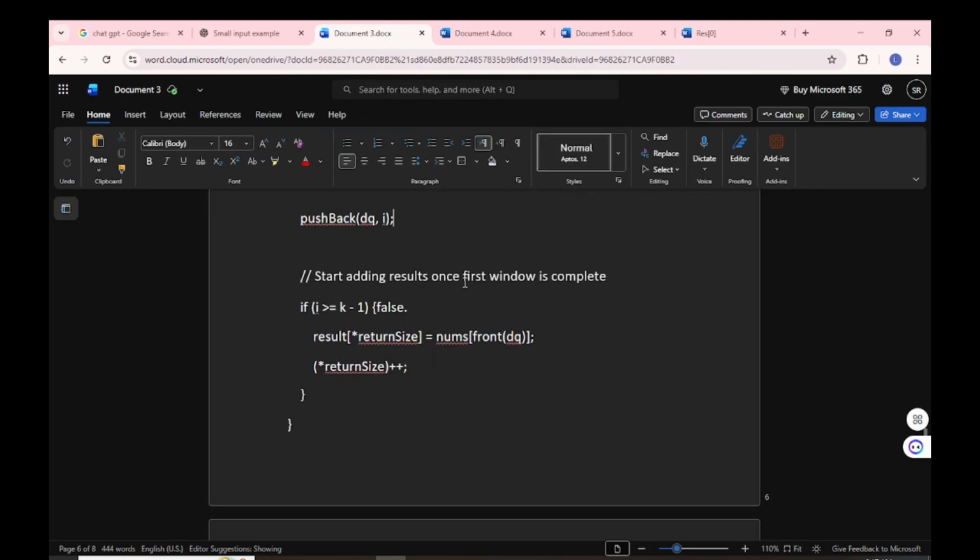So now we need to check start adding results once first window is complete. So if I greater than or equal k minus 1, so 3 minus 1 is 2, so this is not greater at least, but it is equal, right? So this false would be true now. So result return size, in the result return size is 0, right? So we know that return size is 0, so in zeroth place, result 0, we need to put nums front dq.